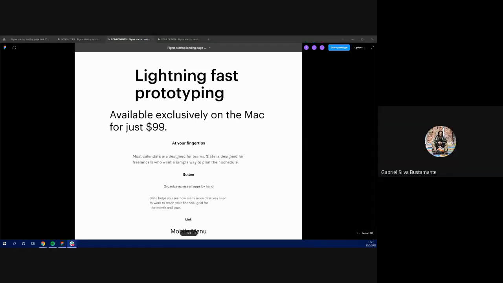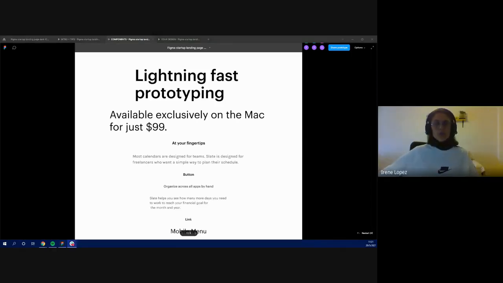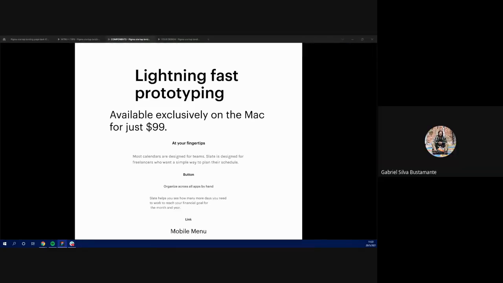No. Okay, so probably you can share your screen and show them how inspect works for developers in Figma. Yeah.